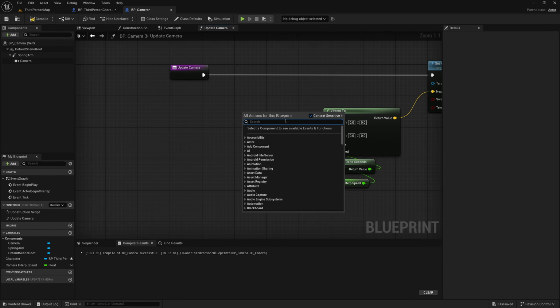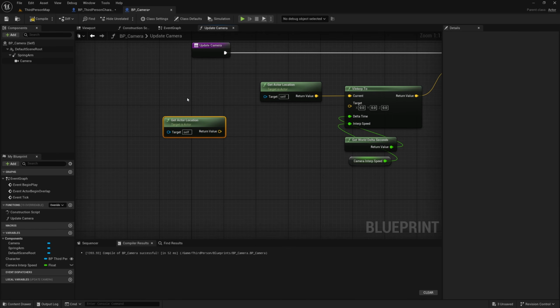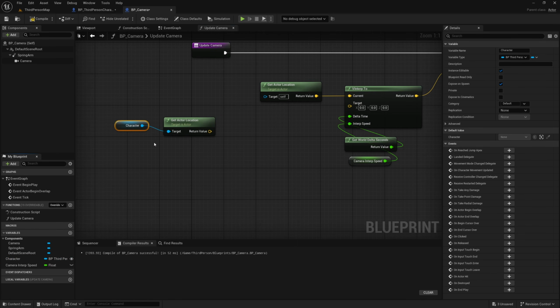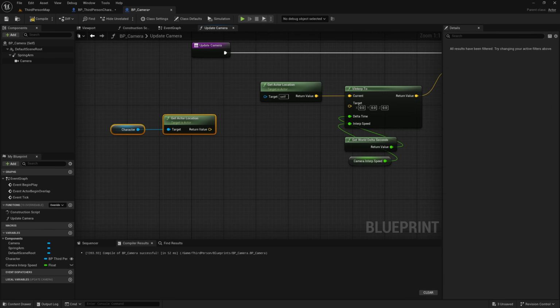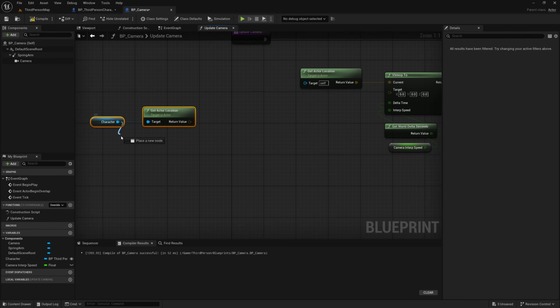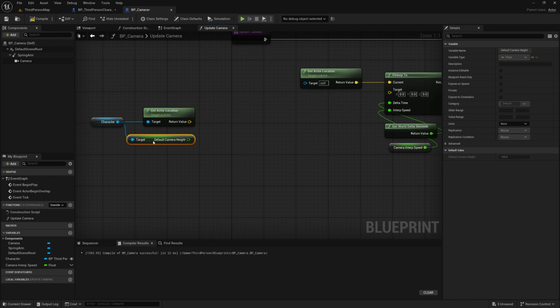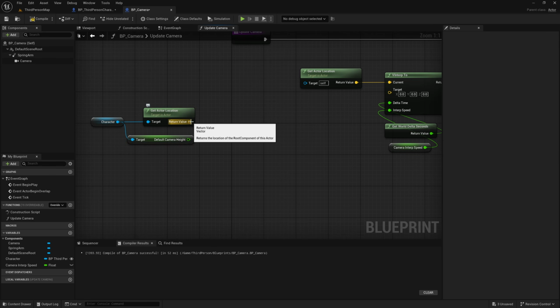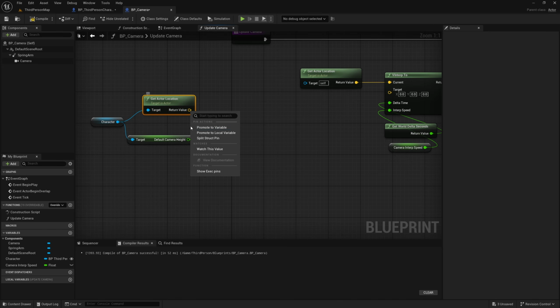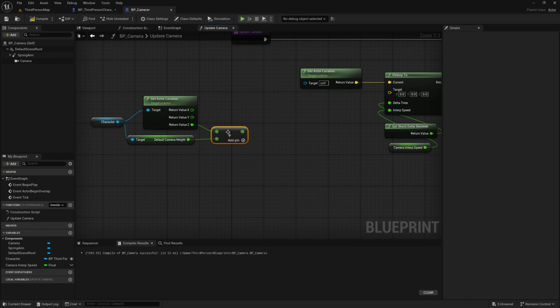The current location, we can just get actor location. Whoops, if I could type, get actor location. And for the target, we can duplicate this get actor location and grab our character reference, plug it into the target here. So we'll get the location of our character. And I'm going to add the default camera height that we set in our character. So you can get the default camera height, this variable that we created. And I will add this to the z-axis. So I'll right click on here and split the struct pin. And the z-axis, I will add that default camera height.